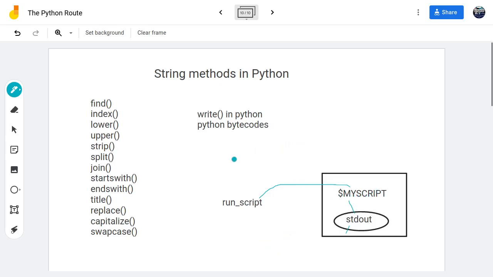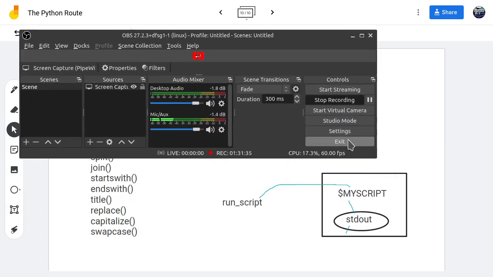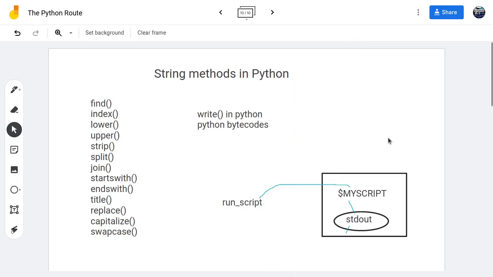Oh, network. Okay. All right. Time is fast spent.